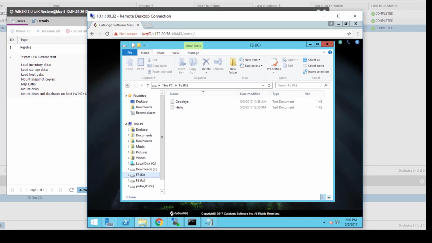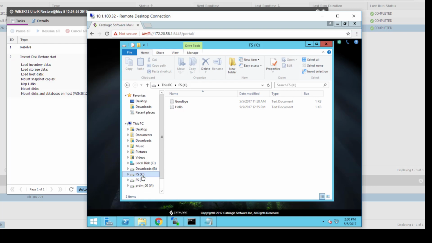And jumping to the server, I should now see a K drive mounted to that server with a hello and goodbye text file. In this case, notice that the goodbye text file is actually an hour before the hello text file, different from the current volume in which the goodbye text file is actually created by the postscript that runs after the storage snapshot's taken. Because that postscript runs after the storage snapshot's taken, the snapshot that we mounted is actually displaying the goodbye text file from the previous backup job.